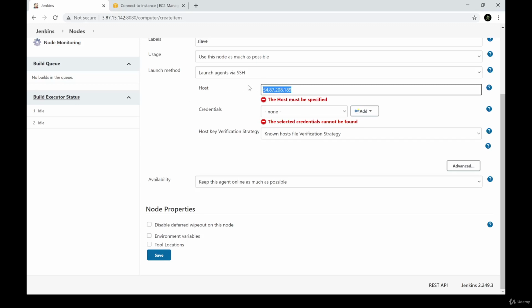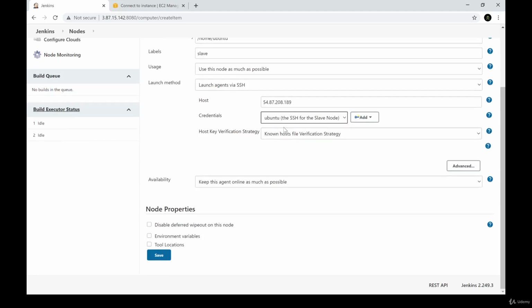If you have connectivity through a private IP address, it's okay, it will work. But make sure you have connectivity between the Jenkins server or Jenkins EC2 instance and the Ubuntu or slave EC2 instance. This is the same for VMs. Okay, now for the credentials, let's use the Ubuntu one. And here let's leave the known hosts file verification strategy for now.